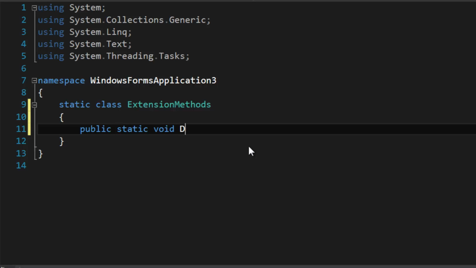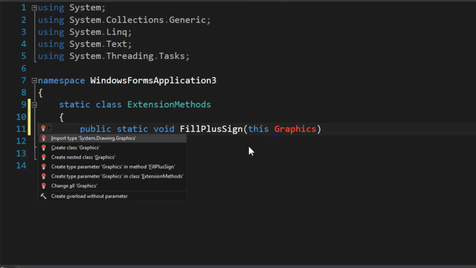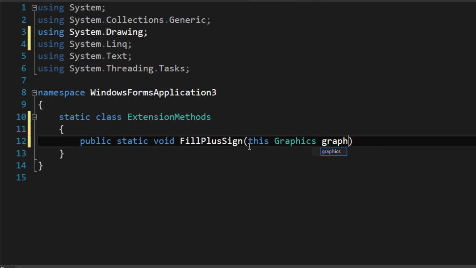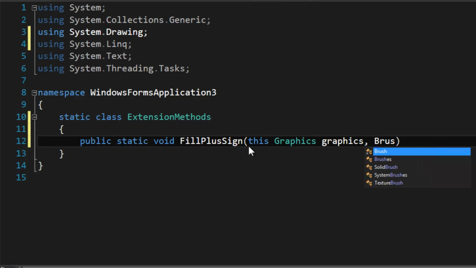Void. I'm going to call this fill plus sign. And we'll use this graphics, add the using directive. And we're going to have to specify the brush first by convention. Just make it a normal brush so anybody who uses this method can use a linear gradient brush or a solid brush to fill the shape.